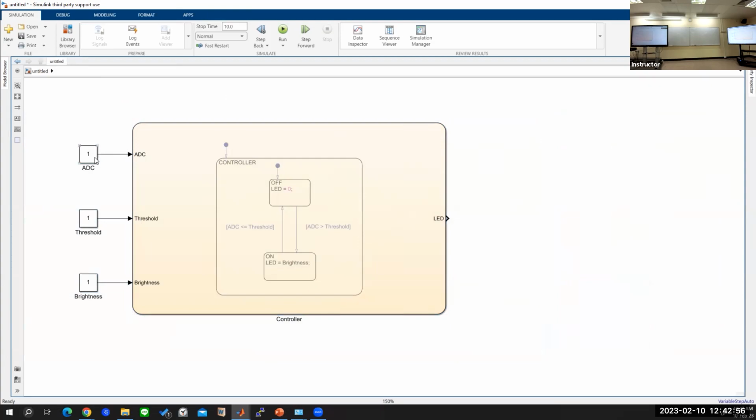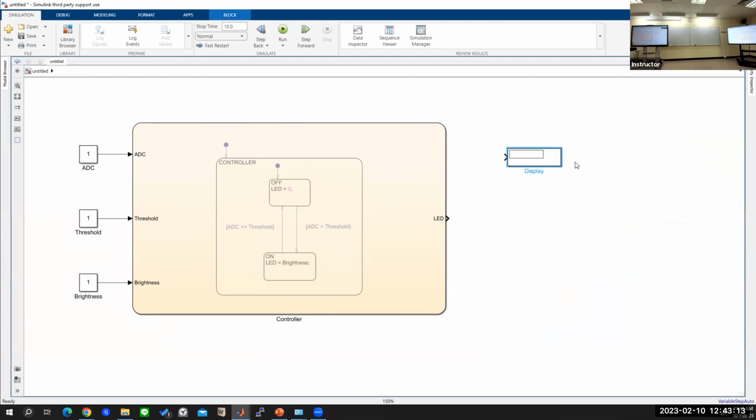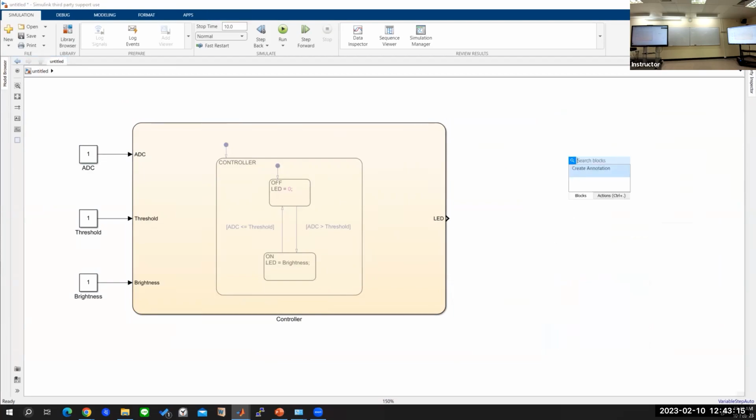Now these are constant blocks which we will use to give the input, right? The LED over here is an output. It's going to be an output value. So instead of using a constant block, we will search for display. Once again, I will show, search for display.